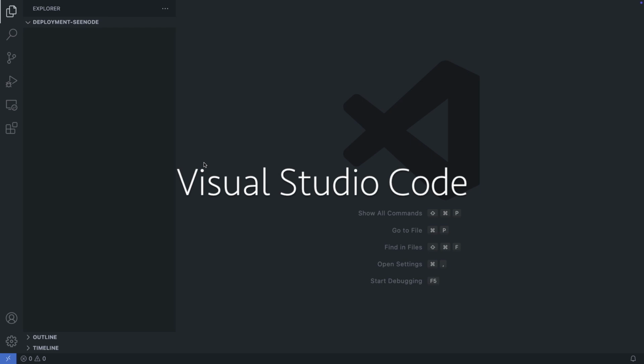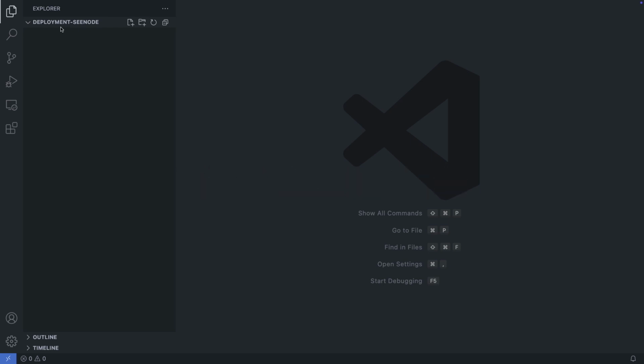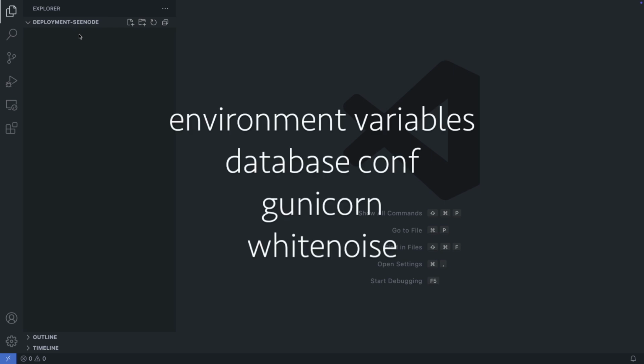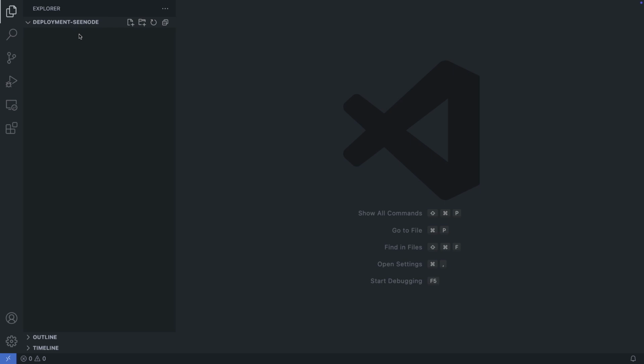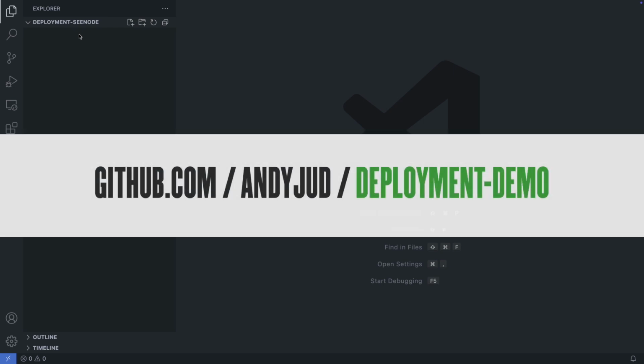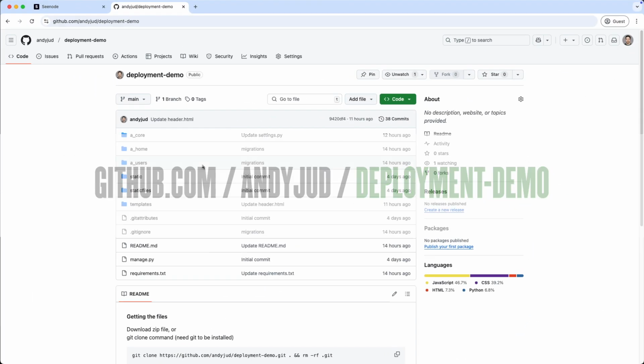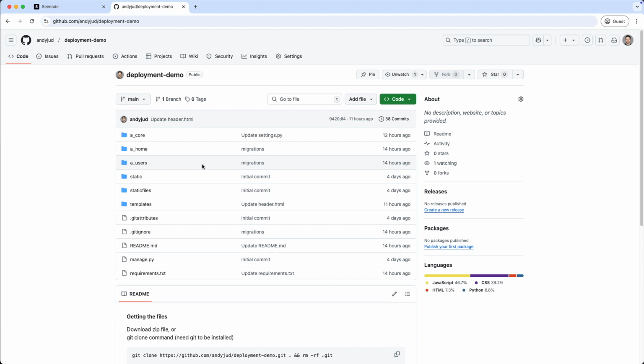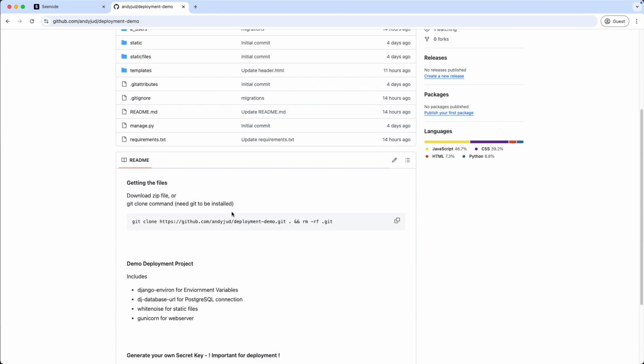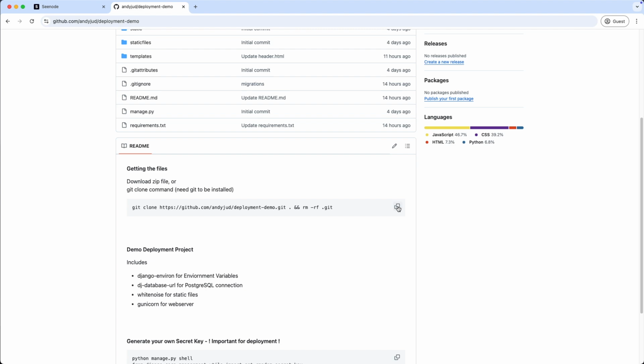So I'm here in Visual Studio Code and I created a new folder called deployment-Seenode. And in here I will install now a simple Django application which comes already with the basic deployment configurations such as environment variables, database configuration, gunicorn and whitenoise. And you can grab the files for this project from my GitHub repository at github.com/ndjut/deployment-demo. To get those files you can download a zip file, or if you have Git or GitHub Desktop installed, you can just copy this command.